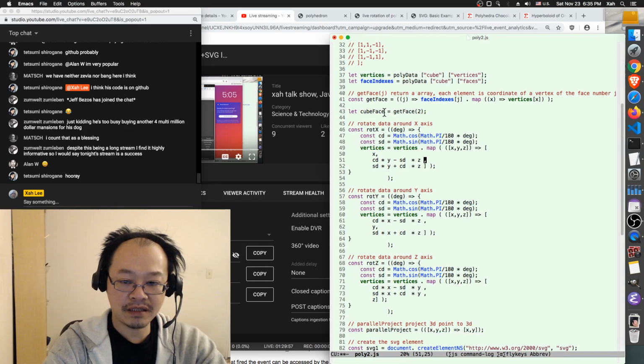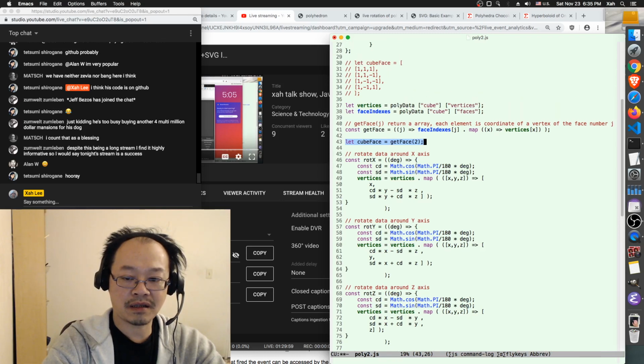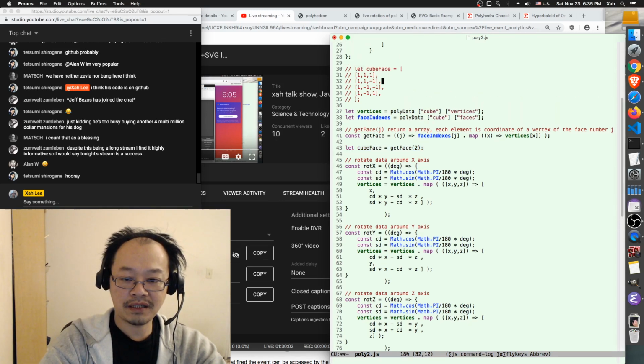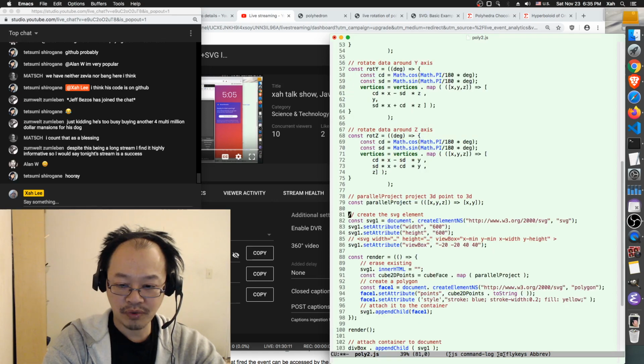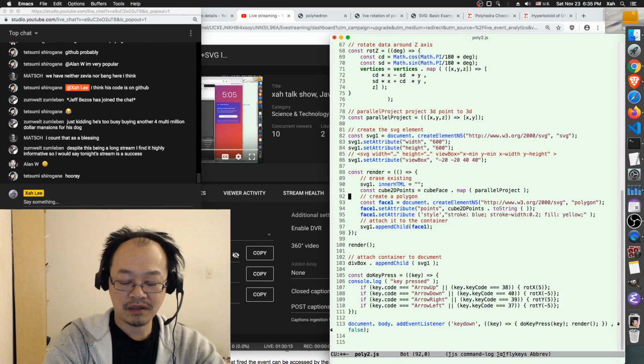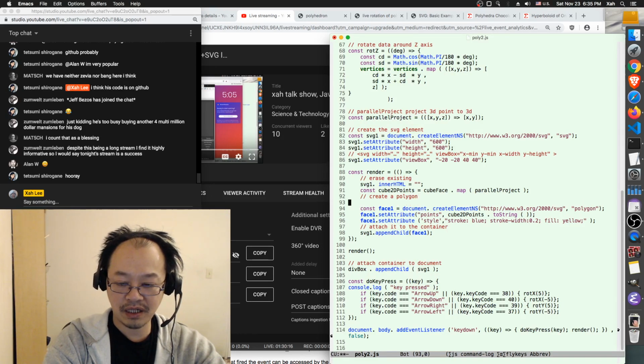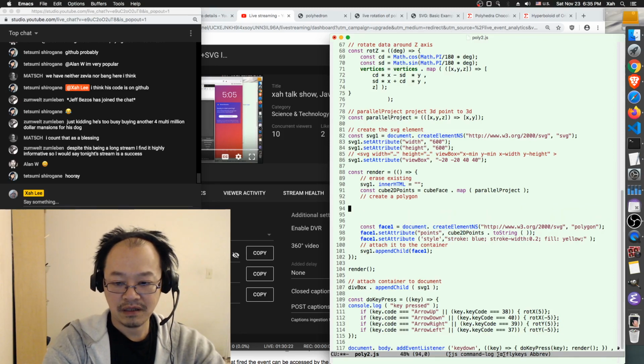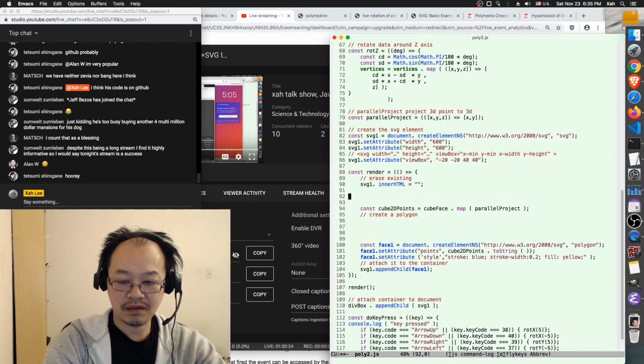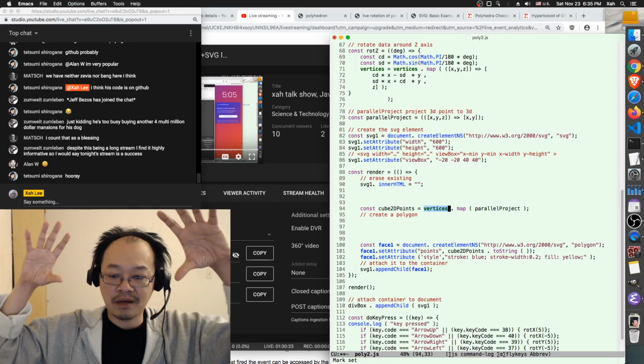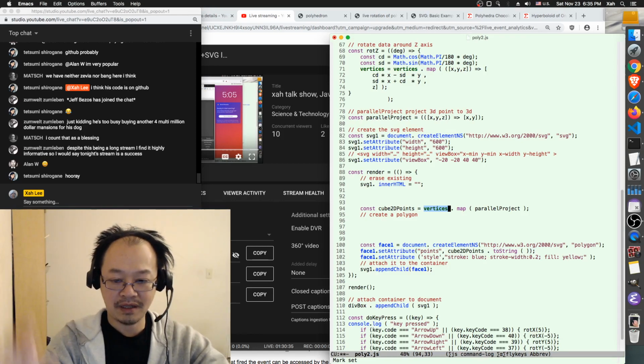So cube face, this line of code generates data like that. That's just one face. And where is the part where we generate the SVG element? So create a polygon. We're gonna create more than one here. So create a polygon constant. So you need to project the points. Instead of a cube face, you're gonna project all the vertices of the object onto the 2D plane.